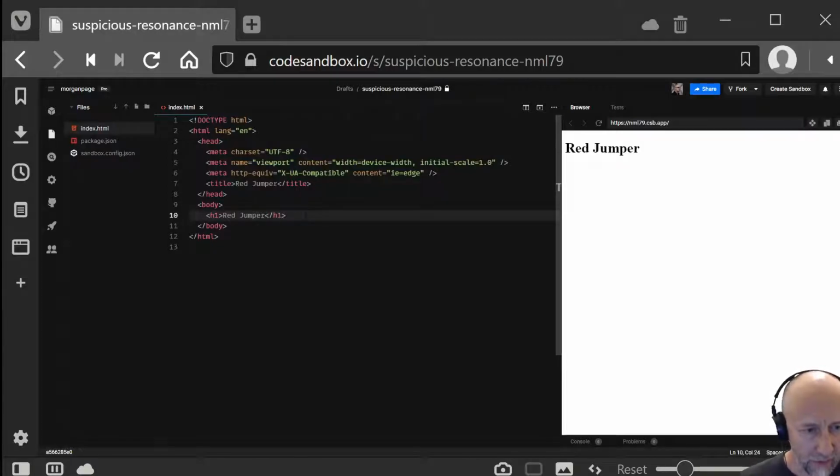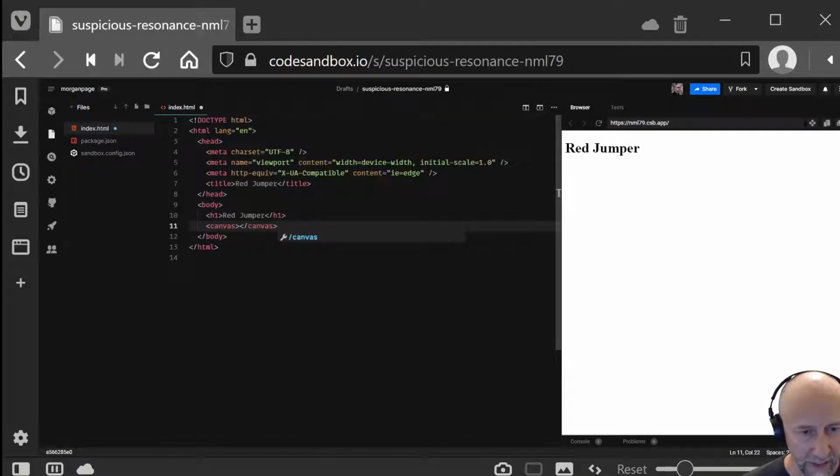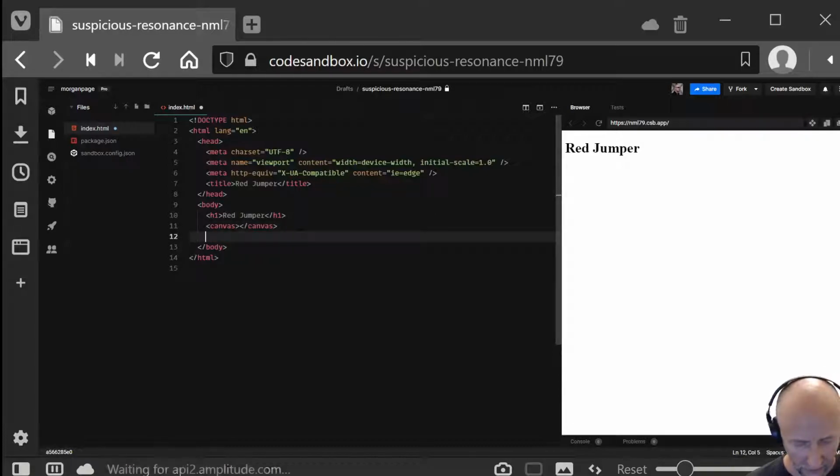And then underneath here, I'm going to create our canvas. It is as simple as doing that. And now we have a canvas, and if I do Control S to save, the canvas is there, we just can't see it. So I'll fix that in a second. But the next thing we want to do underneath our canvas is pull in a script.